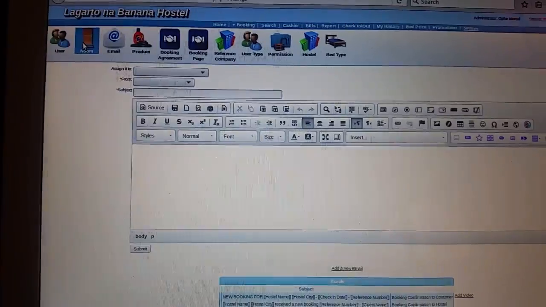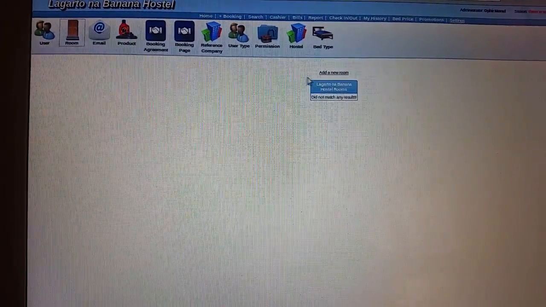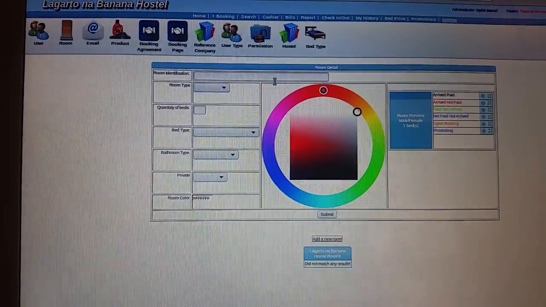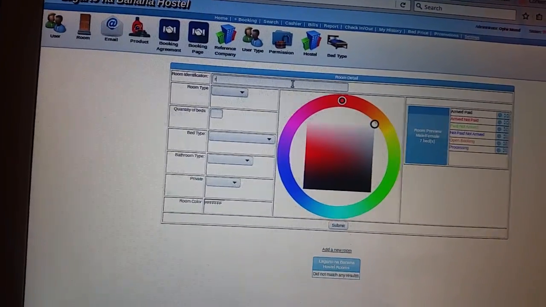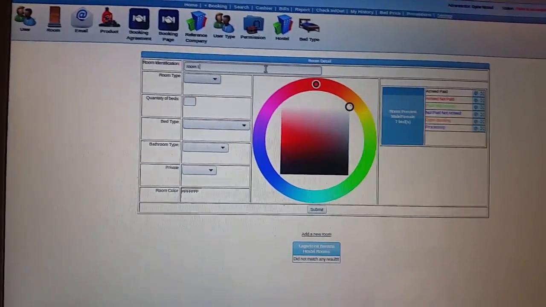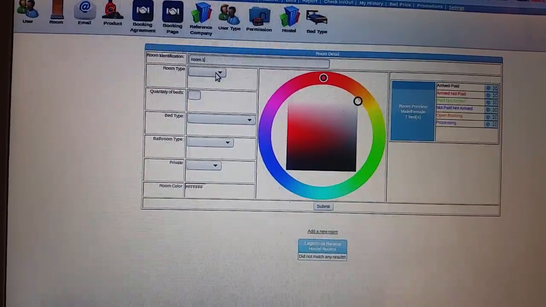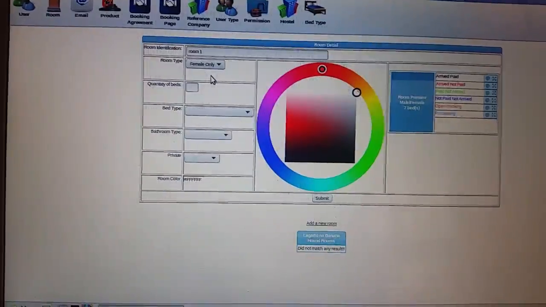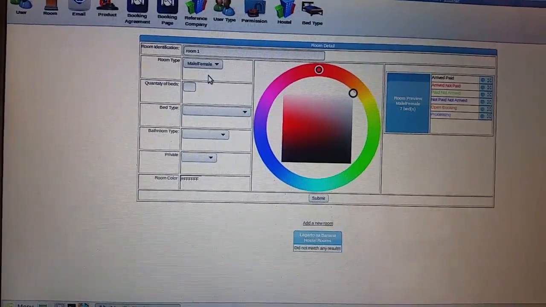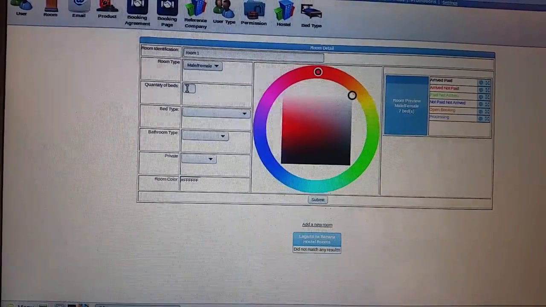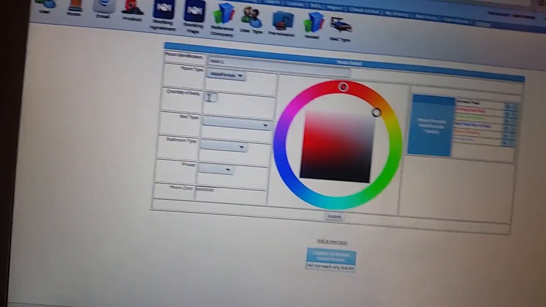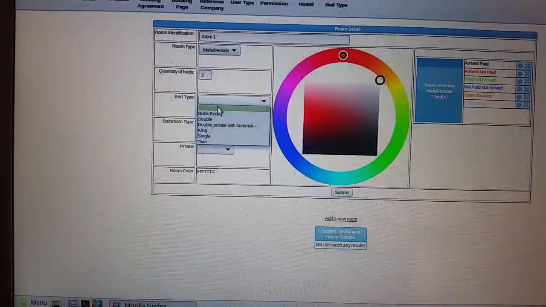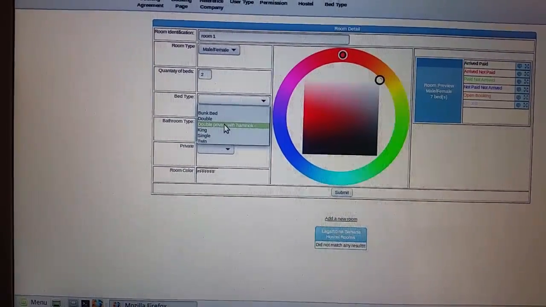Then here, rooms is where you add the room. I'm going to add one really quick here. So I'm going to call it room 1. All the information I'm adding here, you can edit later on. So I'm going to say it's male, female, so it can accept either males or females. It has 2 beds. Bed type, I'll choose the one that I've created.